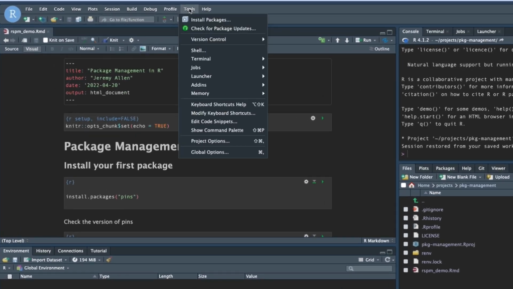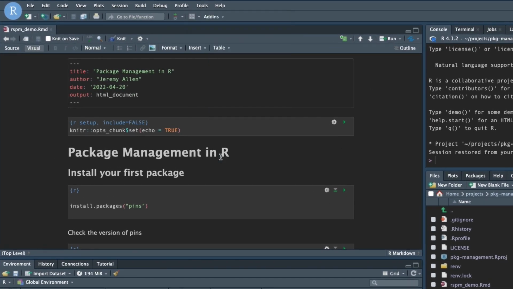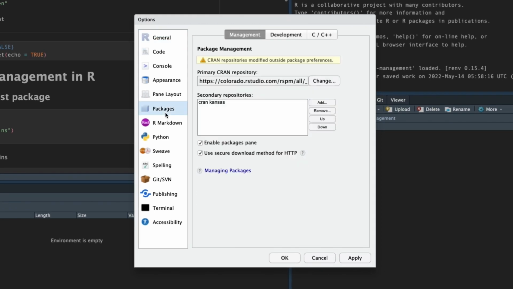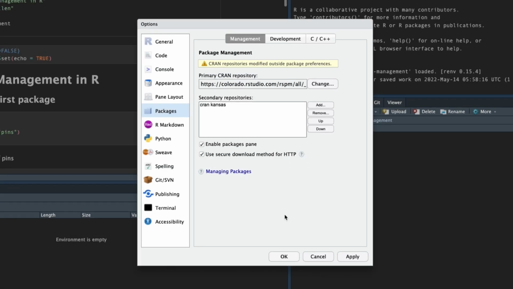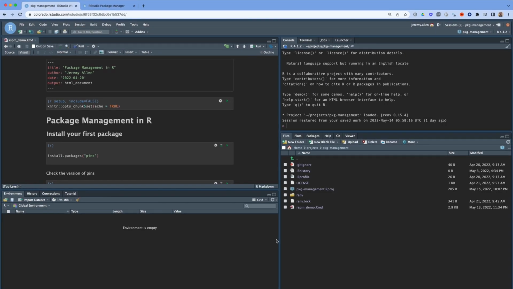In the Tools menu at the top, go down to Global Options. In the left sidebar, click on Packages. And then the Change button. And then paste in the URL that you copied from Package Manager. Click OK and OK. That's it.